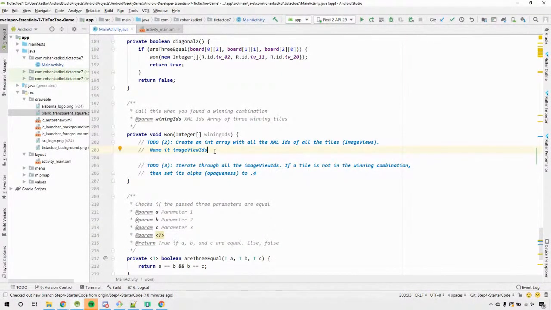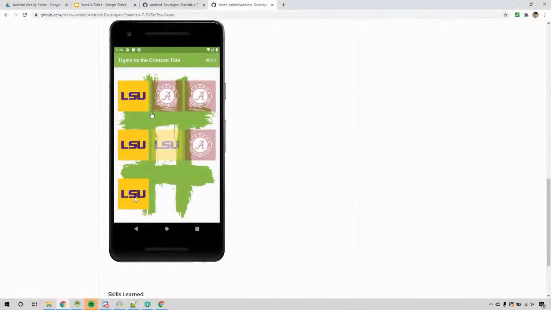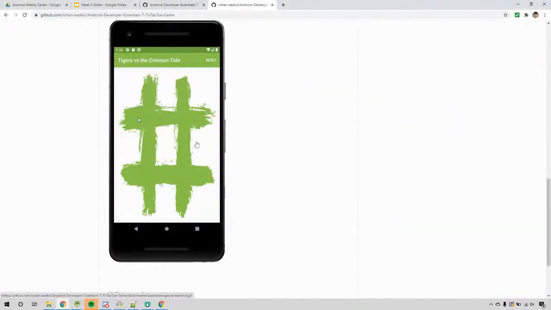All right, so quickly look. When something is one, if you notice in our screenshot, whenever something is one, the other tiles become translucent. Let's get to a winning case. If you notice in the examples, I only made LSU win, so this becomes translucent.